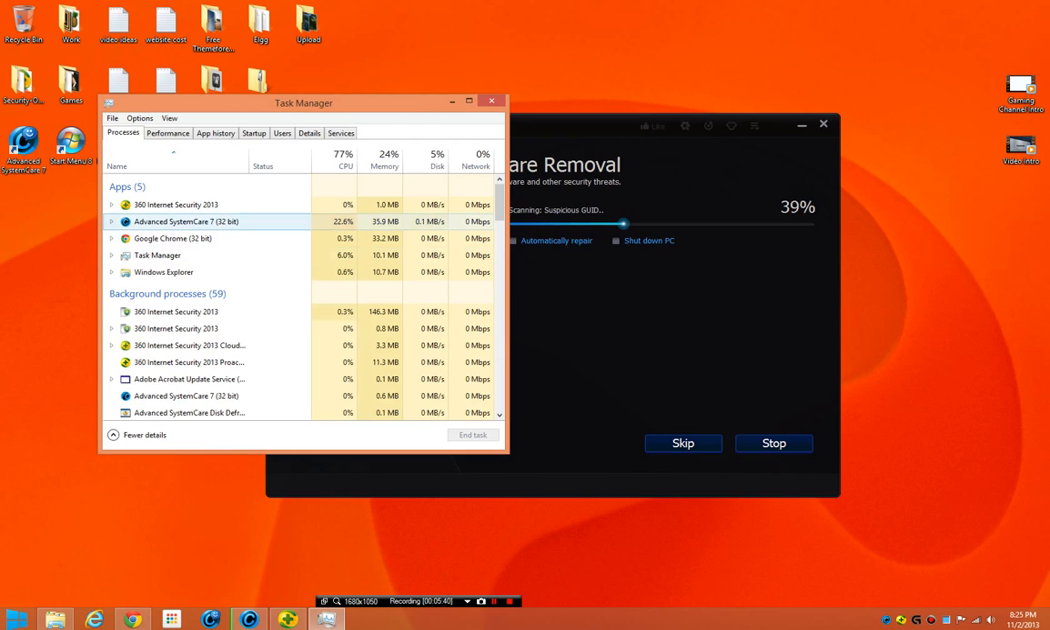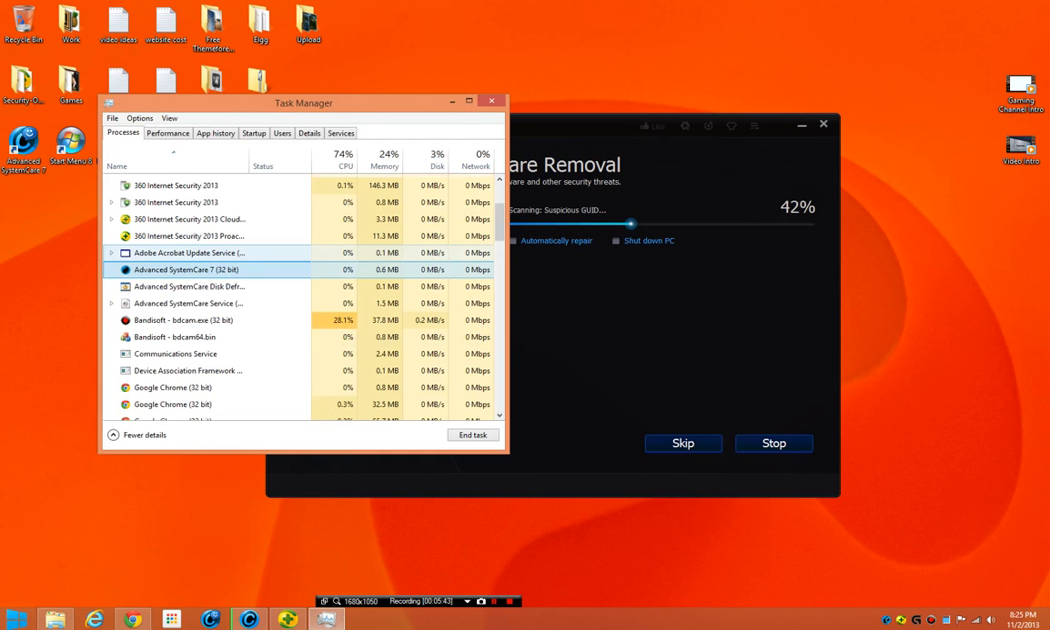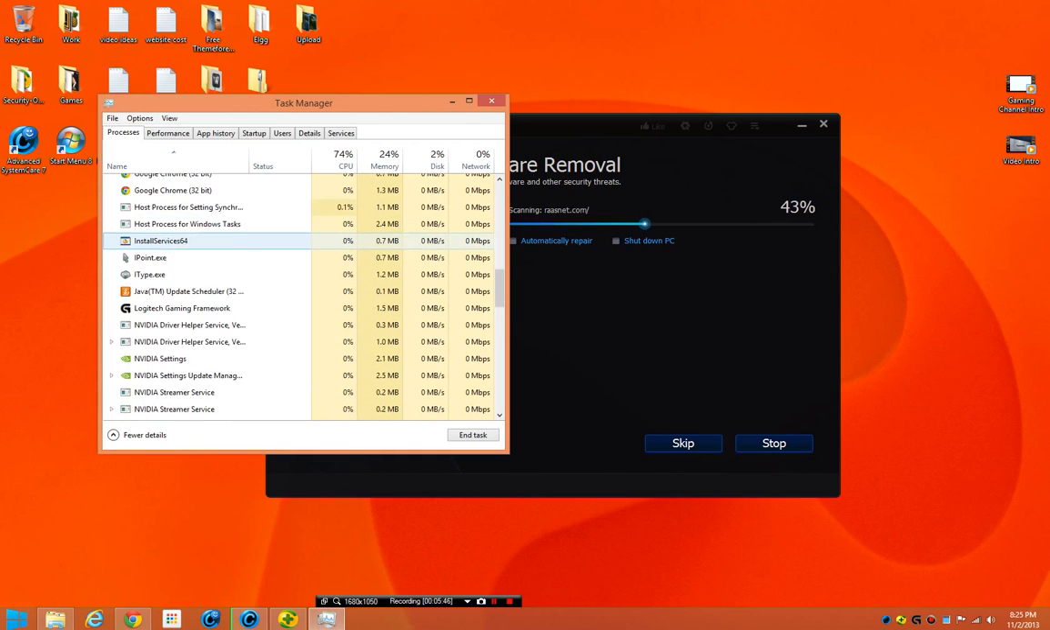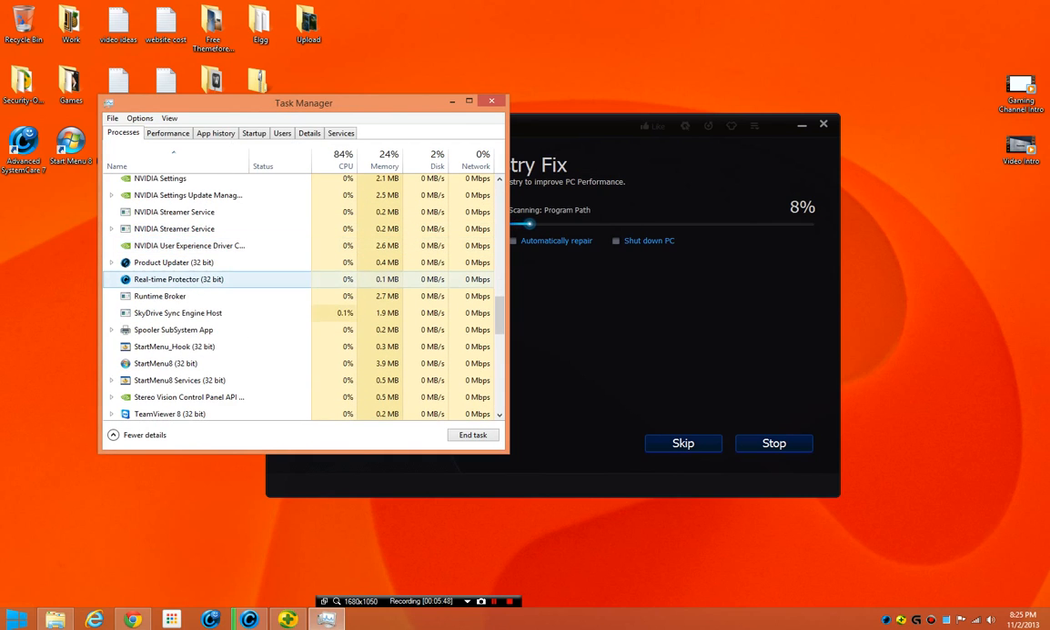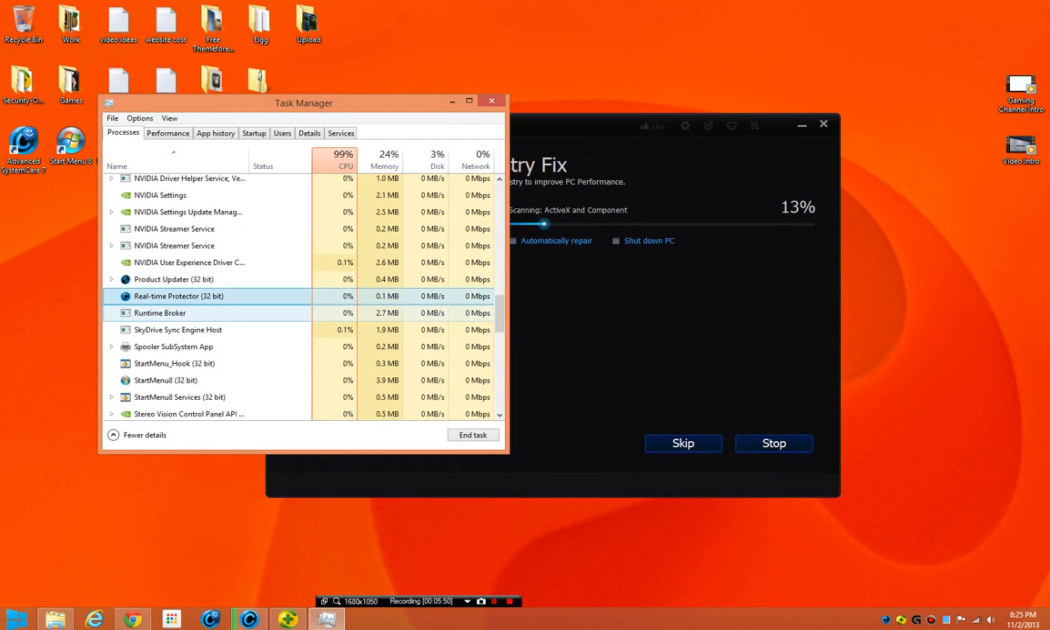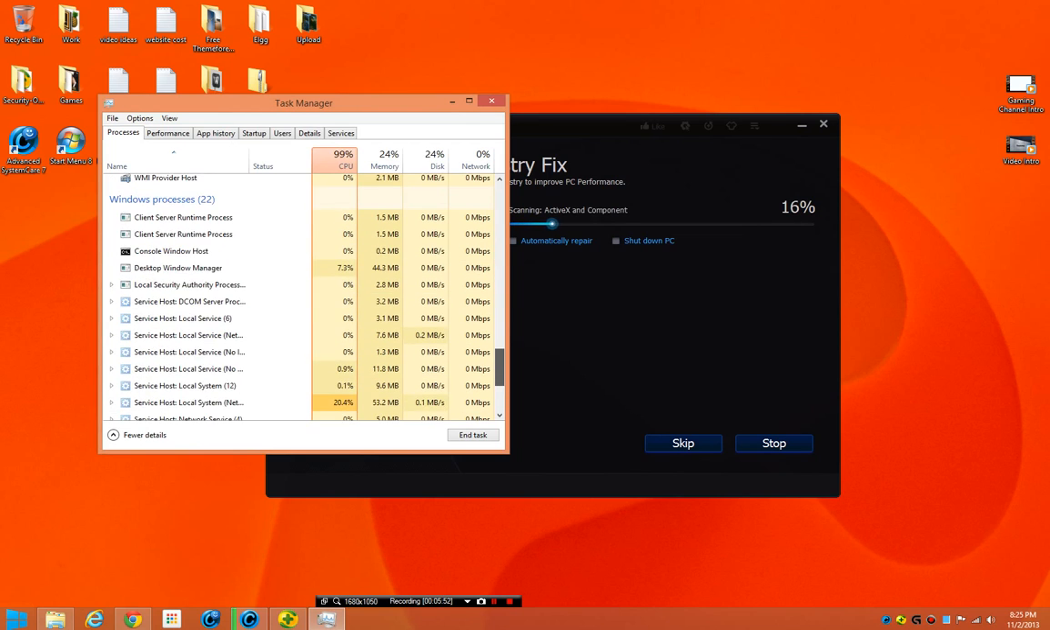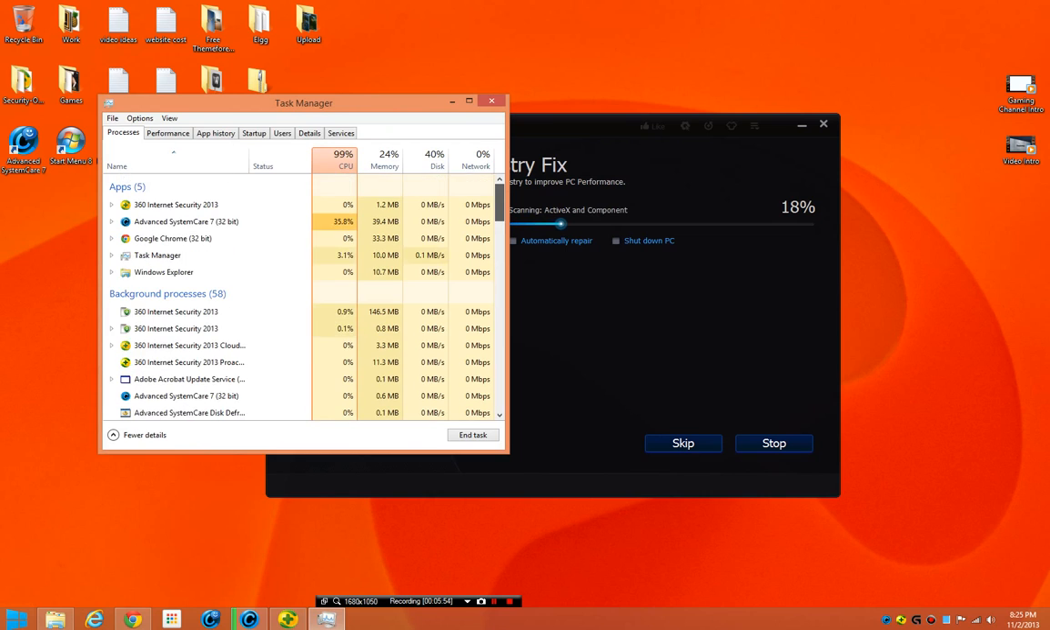Heavy in what way? It's using 35 when the UI is open, and it says 6 in the background. Real-time protector is using 0.1 megabytes, so you're not in any real threat of running out of memory with this thing. My antivirus is using 146.5. I'm using 3 antivirus engines all the time, monitoring every single file that goes on my computer.